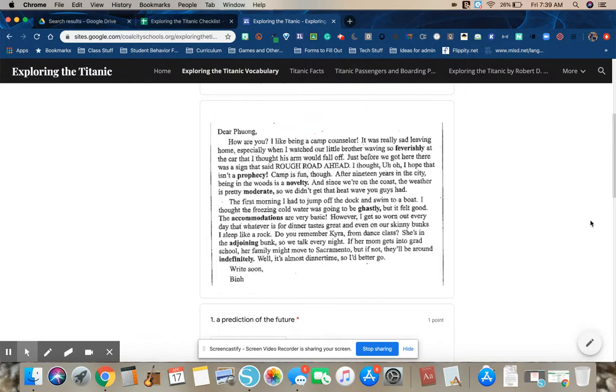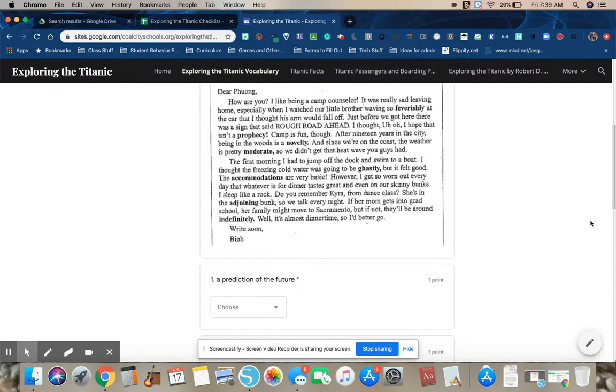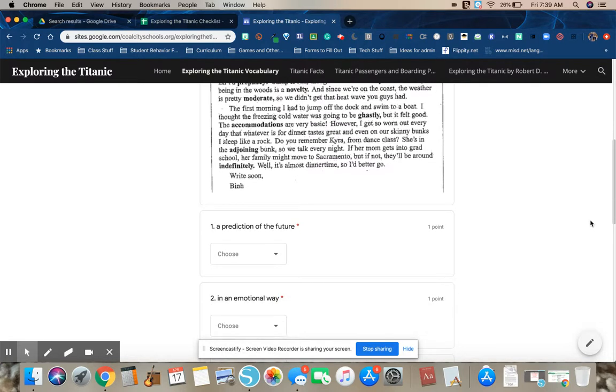Camp is fun, though. After 19 years in the city, being in the woods is a novelty. And since we're on the coast, the weather is pretty moderate, so we didn't get that heat wave you guys had. The first morning, I had to jump off the dock and swim to a boat. I thought the freezing cold water was going to be ghastly, but it felt good. The accommodations are very basic. However, I get so worn out every day that whatever is for dinner tastes great, and even on our skinny bunks, I sleep like a rock.